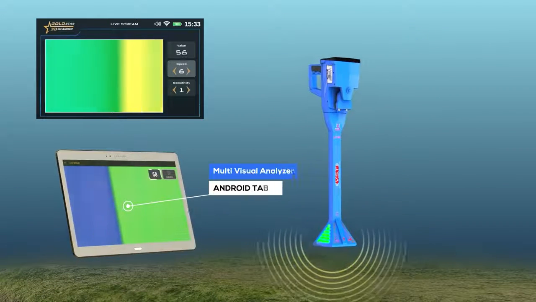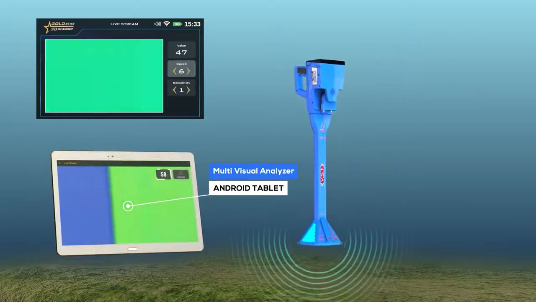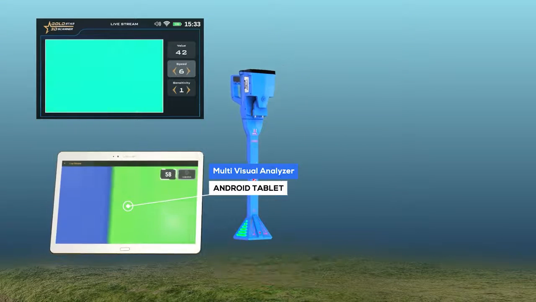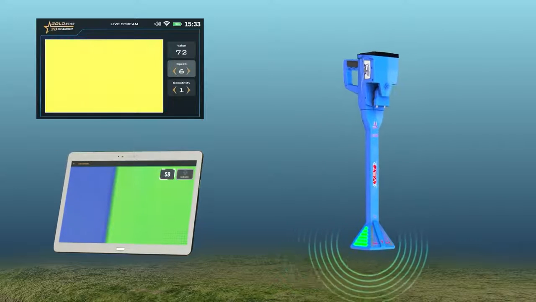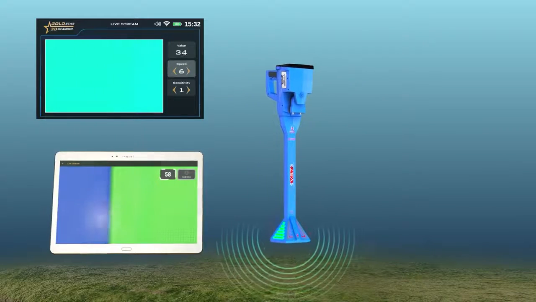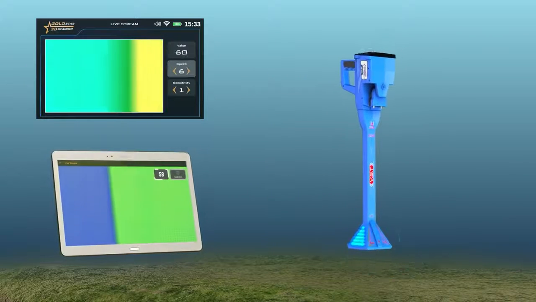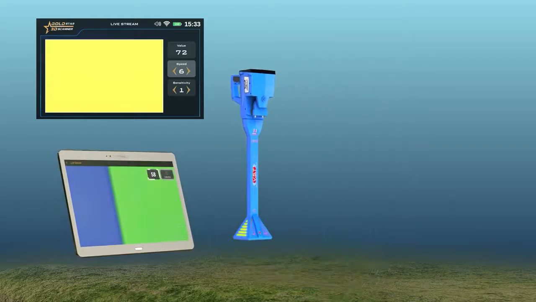Also, the user can see a visual representation of the signals captured on any supported Android tablet via multi-visual analyzer that displays the signal plot in a graph, and the color of the graph will change in a similar way depending on the nature of the signal, that is, the type of metal or target.